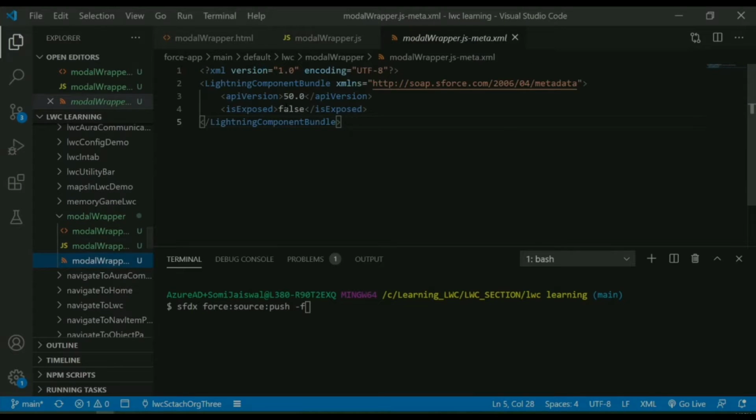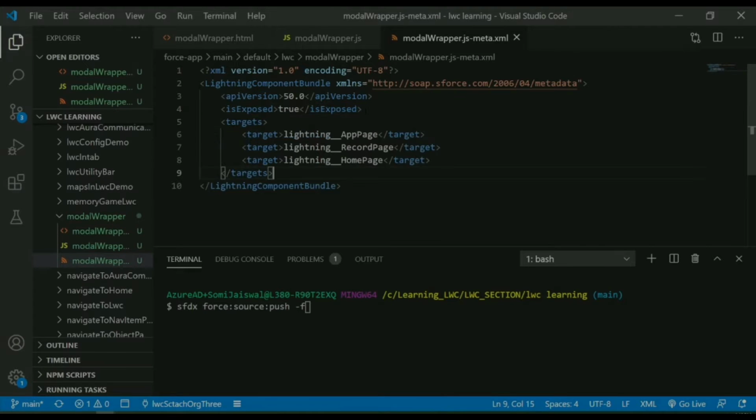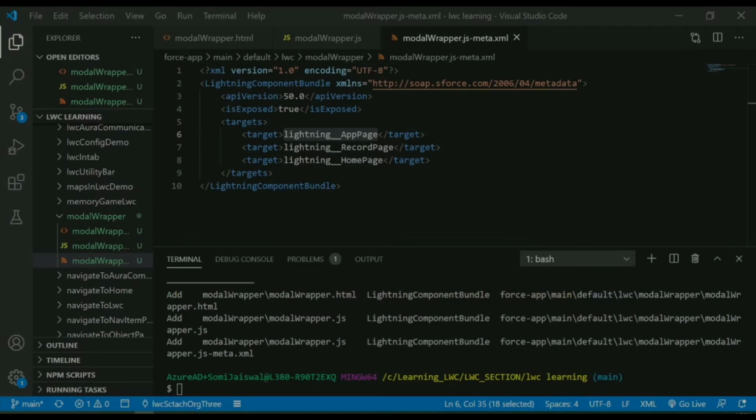meta file and change isExposed to true, and let's add the targets. You can add the targets based on your need. I pasted all three: app page, record page, and home page, so this component will be available for all three pages. So let's deploy this. So I'm running the same command, sfdx force:source:push -f for the force. You don't need to apply this. So now this component is deployed.